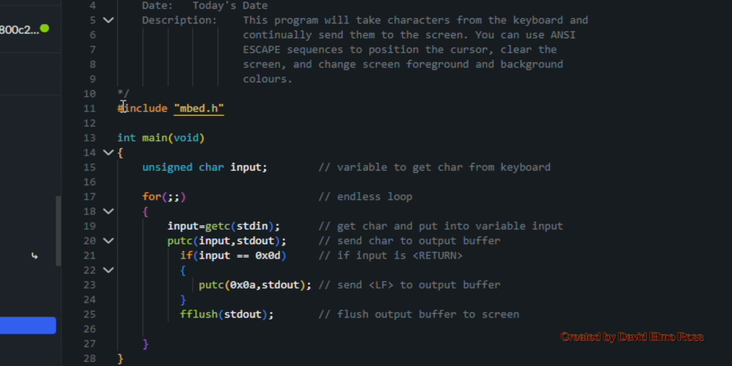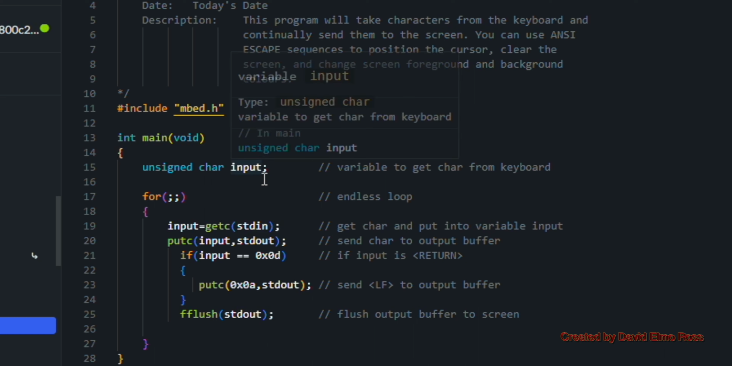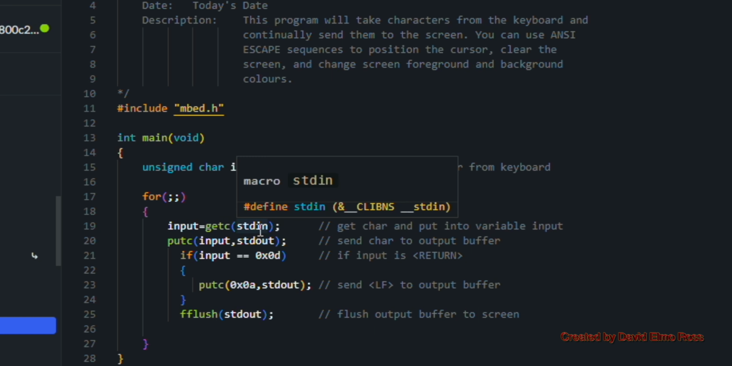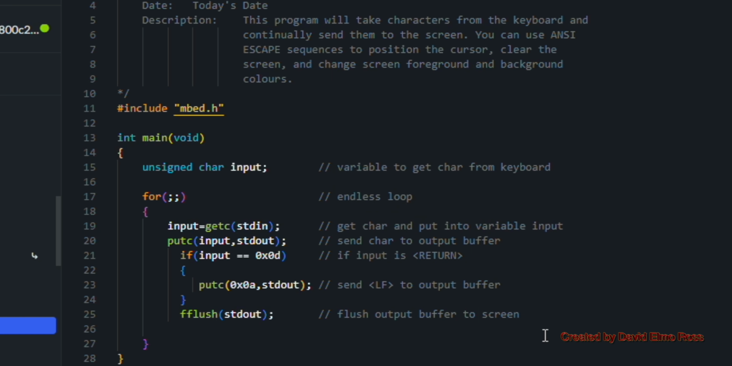First thing you're going to notice is include embed.h, unsigned char input. Then we have a while one or forever loop, same thing. This variable input is going to get a character from standard in, and standard in, as you should know, is our keyboard. Then we're going to put that character to standard out. If it happens to be a 0D, we're going to then put a 0A, and then we're going to fflush the standard out so that all that stuff goes to the screen.